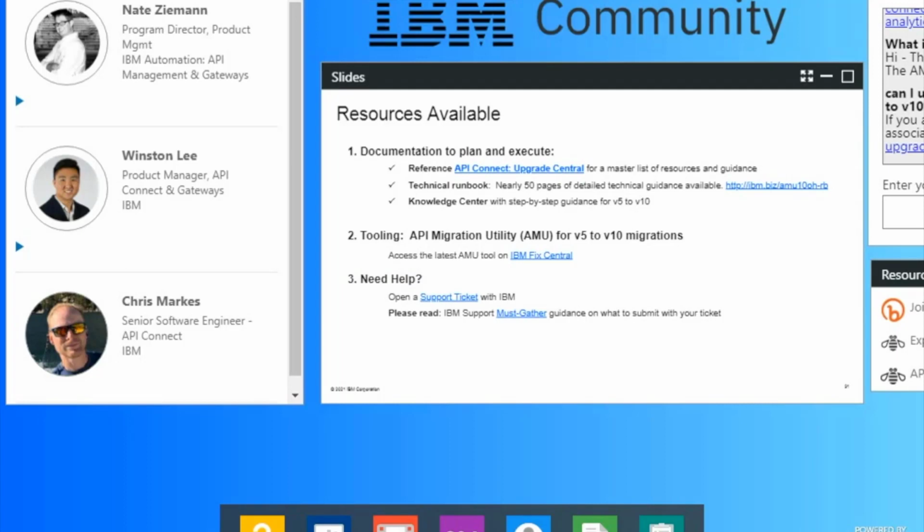Upgrade Central, of course, is that website that we had linked earlier on in the presentation. This is meant to be your master list or single source of truth of any resources and guidance, whether that be pointers to the Knowledge Center documentation that you're familiar with, or the other assets written here. This is your central hub for understanding any upgrade paths. In this presentation, we were specifically focusing on v5 to v10 scenarios. That page actually covers things in addition to those.